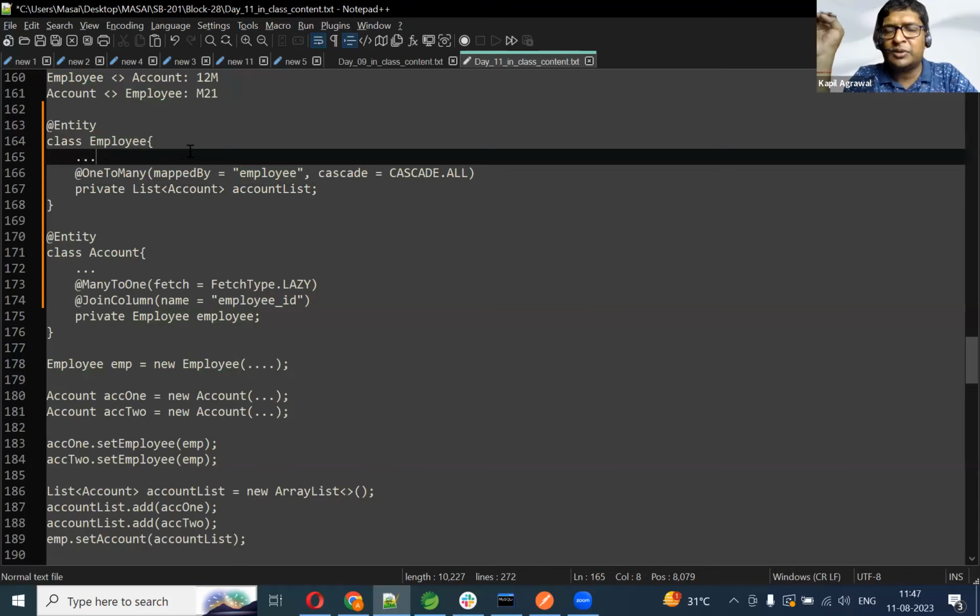If the employee ID is auto increment, do I need to specify that in the JSON object? Answer is no. Then let's say I'm talking about the name and the salary. Name and salary I have provided, no problem.